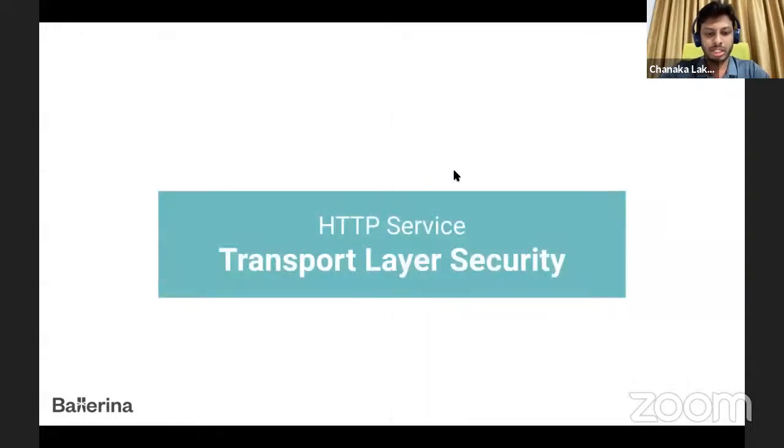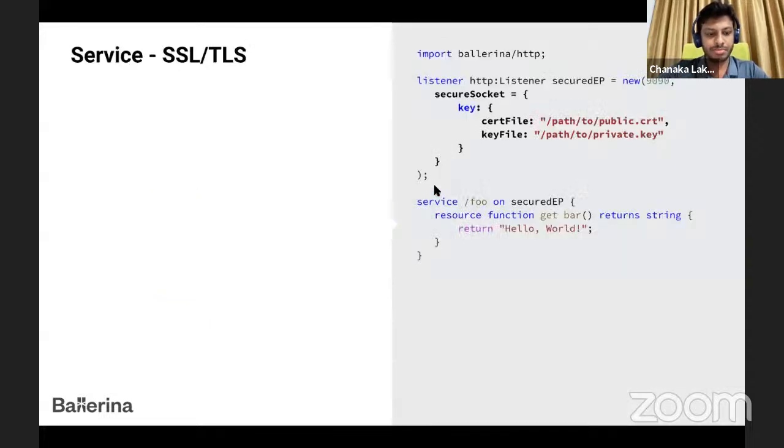First, let's see how we can configure the HTTP service for transport layer security. If we need to configure SSL or TLS for the HTTP service, this is how we can do that. Under the secure socket config, we can configure the key field, which has two fields, cert file and key file, which is basically for the public certificate and the private key of the server.